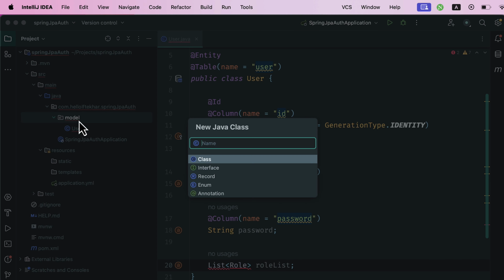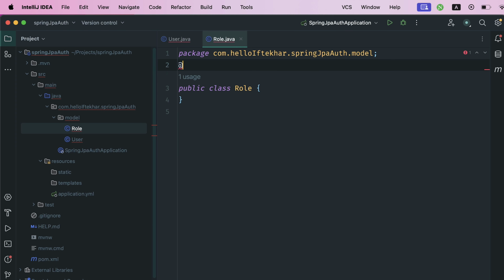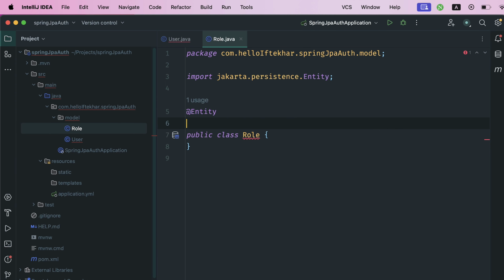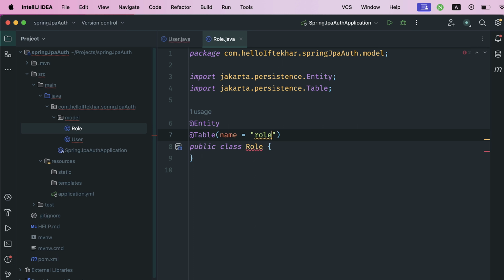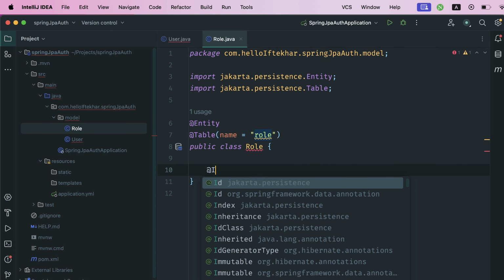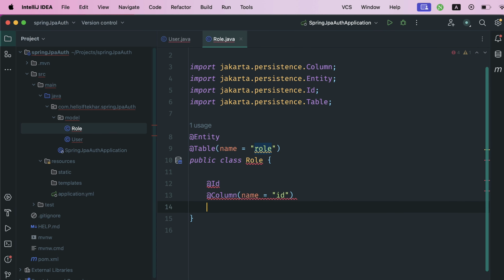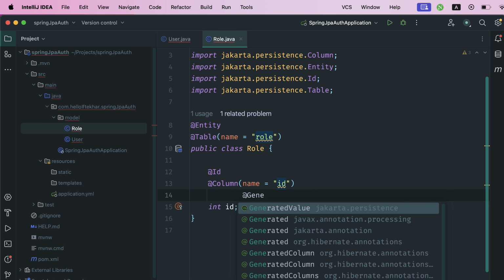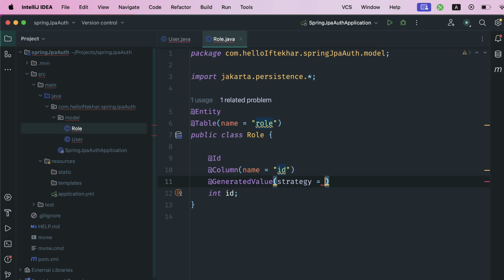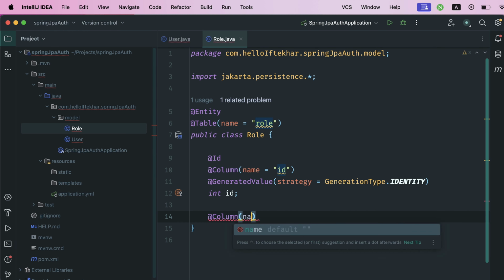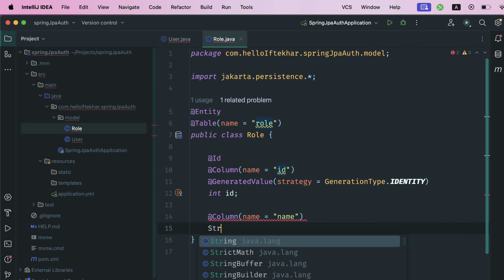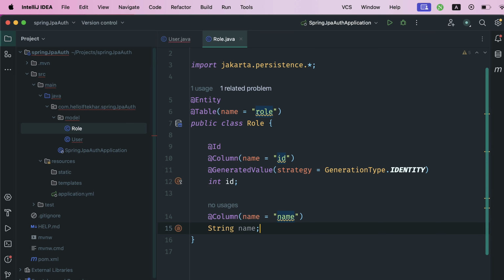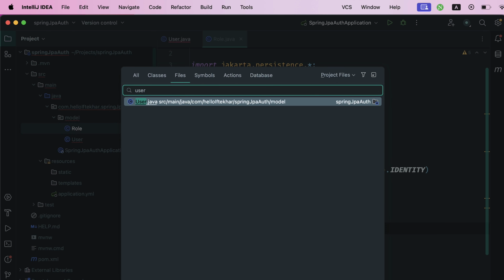Let's create our Role class. Mark it as an entity. Map it with the role table. Give it the primary key ID. The column name is ID. The field type is Integer and the name is ID. Add @GeneratedValue. Strategy is GenerationType.IDENTITY. Next, give our role a name, column name, field type String, and the field name is name.